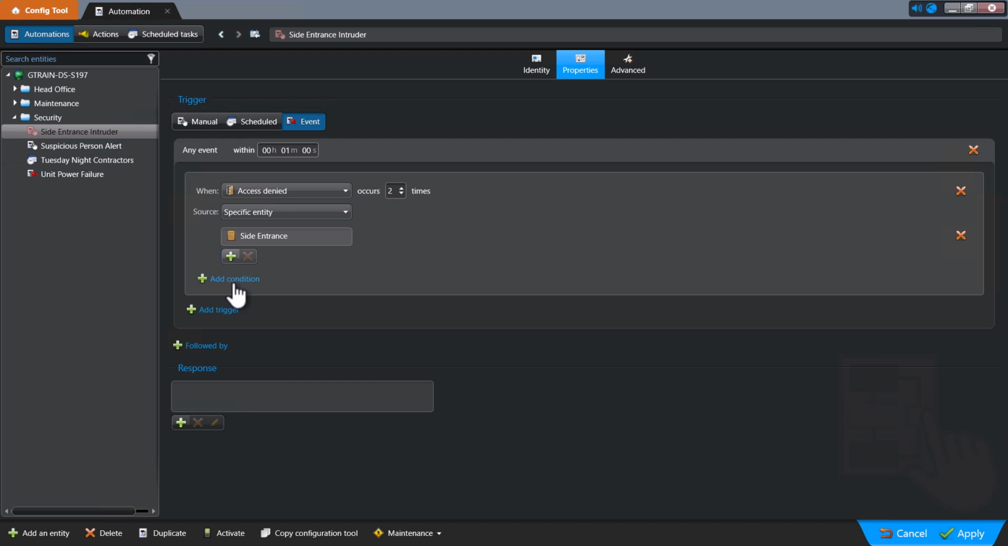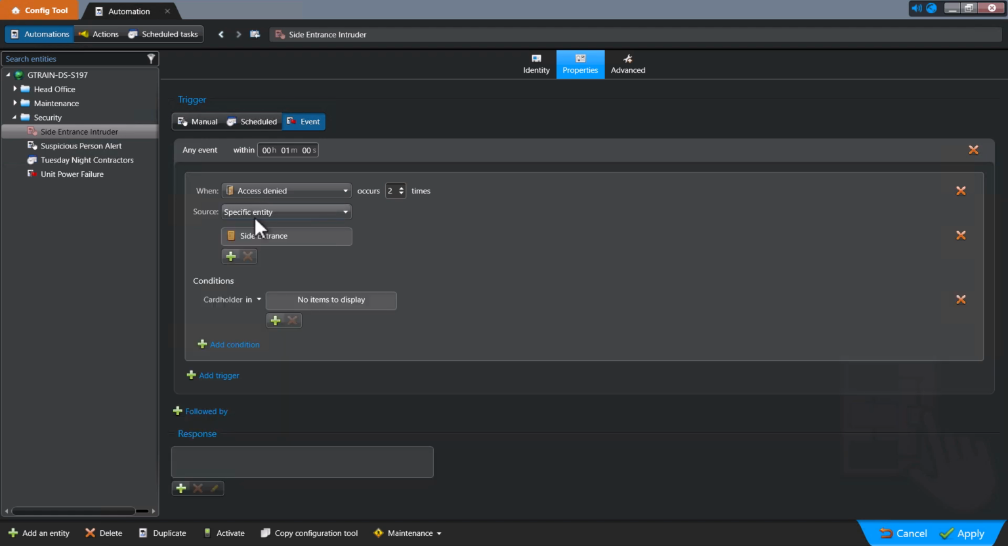In our example, we're not just looking for someone getting an Access Denied event at the door, they also have to be someone other than an employee. So we can click on the Add Condition button and filter it on the cardholder.